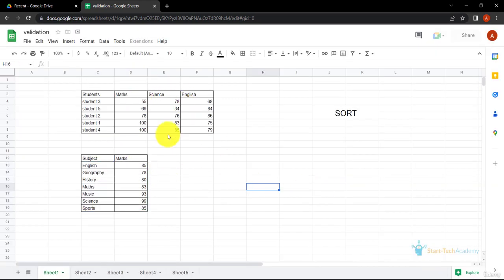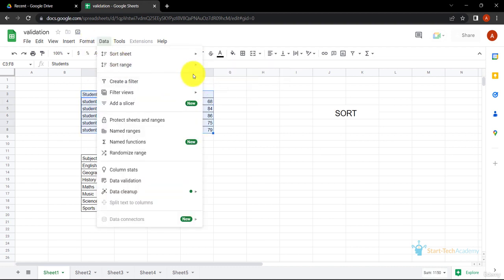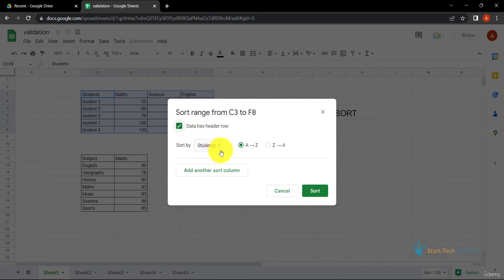Now, as you can see, in this table maths has 100 for these two students. My science marks are 83 and 85 and my English marks are 75 and 79. If I want to sort them differently, if I want to sort according to maths first and then science and then English, I can also use my custom sort option here. So if I select A and then go to data, sort range and advanced sort option, here I can first sort it according to my maths marks from low to high.